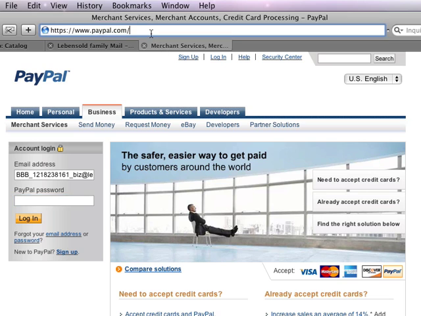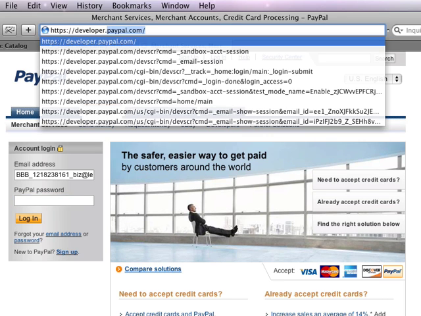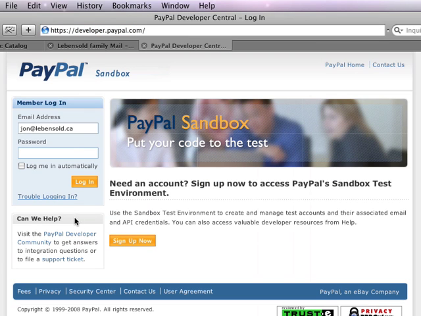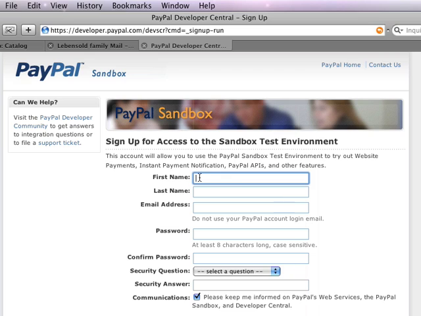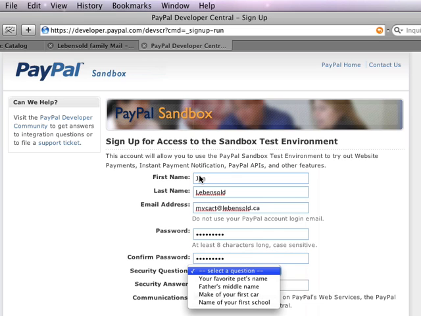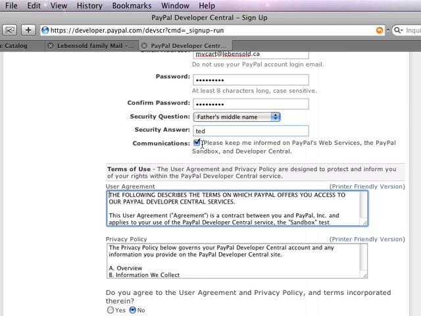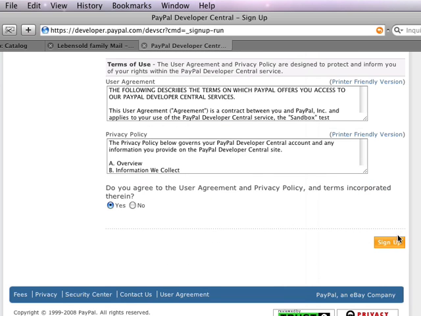And actually, we're going to go to developer.paypal.com. And I'm going to sign up now. My name is John Lebensold. My email address is mycart@lebensold.ca. And I'm going to put in a password. Say my father's middle name is Ted. And we don't really care about communication. Sure, we agree. And we'll just sign up.